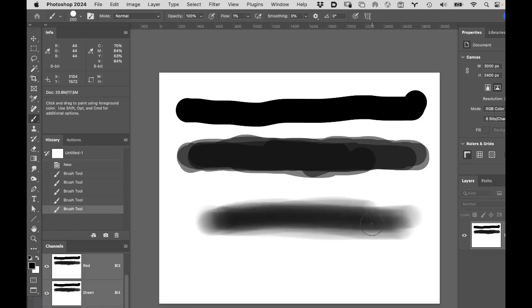So this gives you more control. It doesn't take off so quick on you. If you use opacity, it builds, it doubles every single time. If you're using flow, you can really get this to be slow, which is what we're wanting to do.